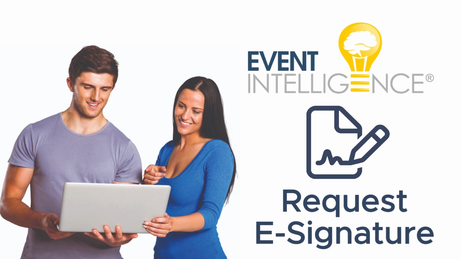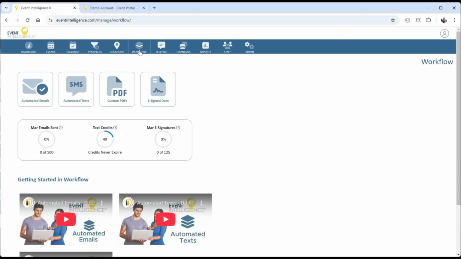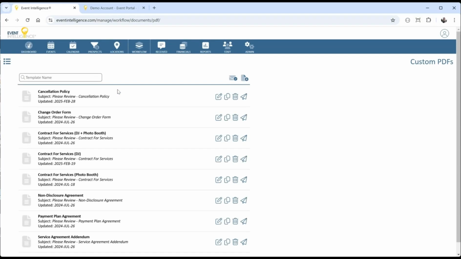In this video, we'll provide an overview of the integrated e-signature system. To get started, log into your account and go to the Workflow tab. The integrated e-signature system piggybacks on the custom PDF system. This allows you to request a signature from your clients for any of your custom PDF documents.